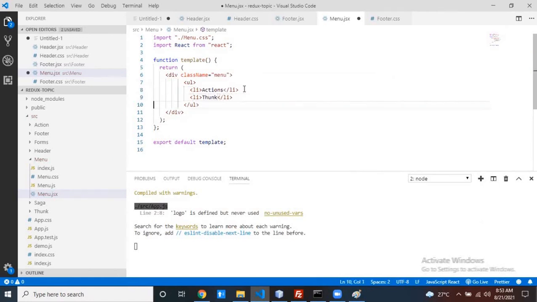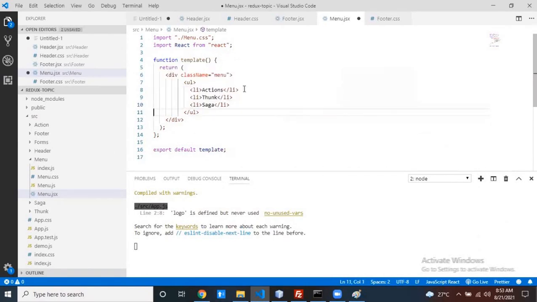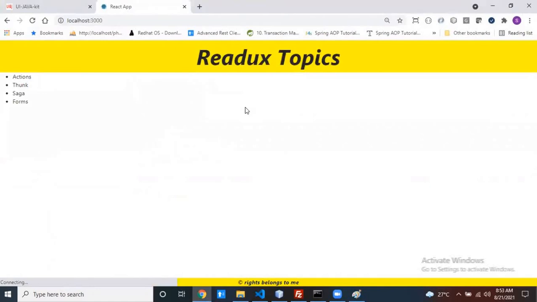The next one is what? Saga. The next one is forms. See how it looks. It looks like this, but I want it like a menu.